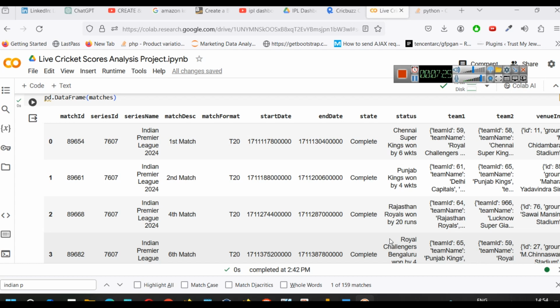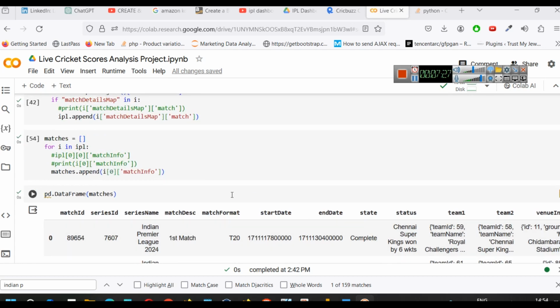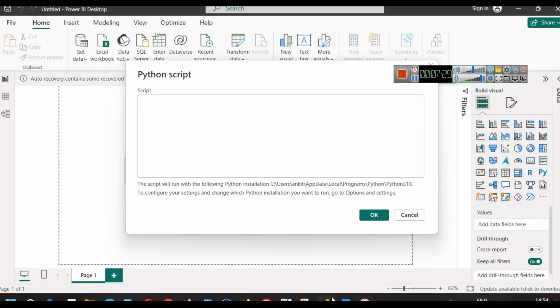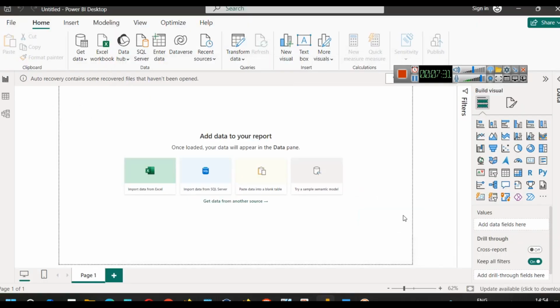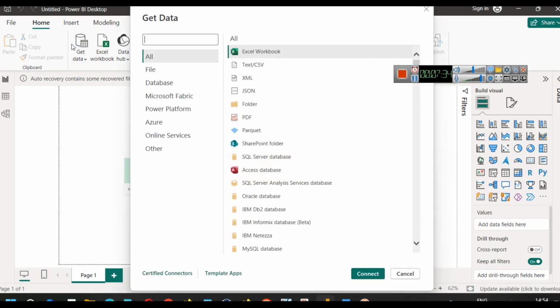Since it's a live thing, you can copy this entire code and open a Python script in your Power BI. So in Power BI we have the Python script.